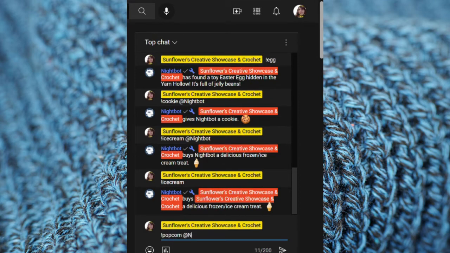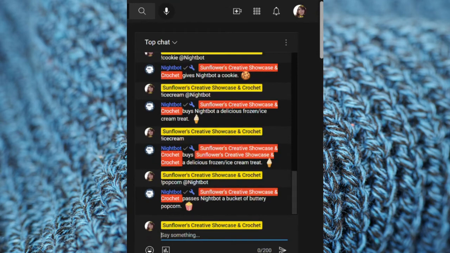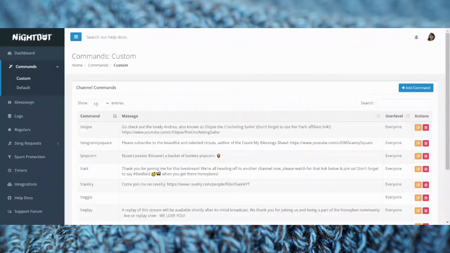If you have trouble getting NightBot to respond to your commands, try typing the @ sign in front of your target or using the @ sign to @ your target as normal in the chat. You do not need the user tag to put the touser tag in a command.